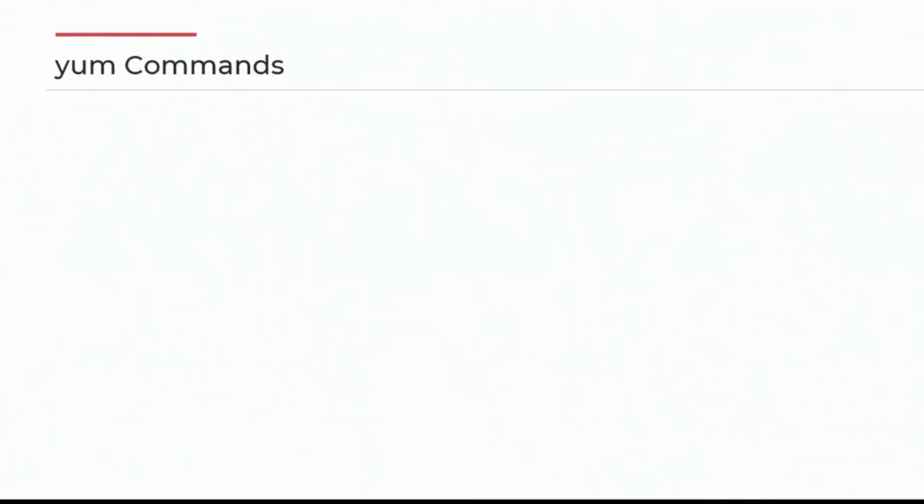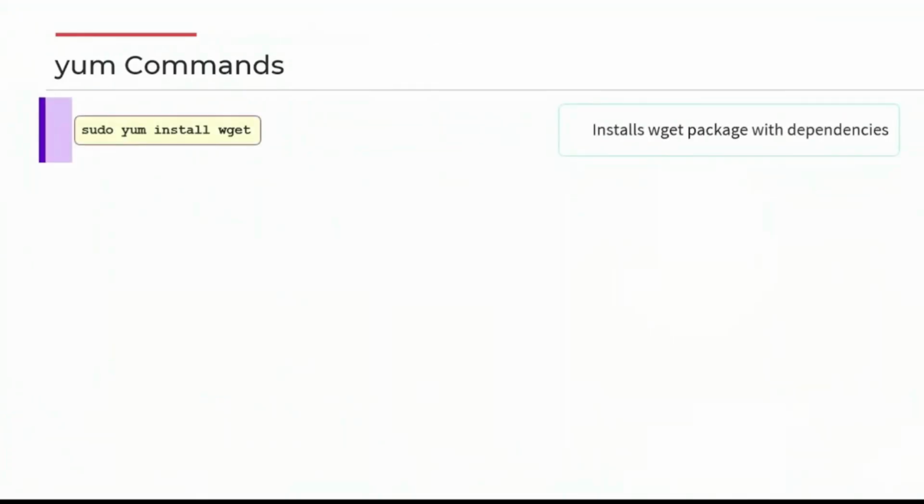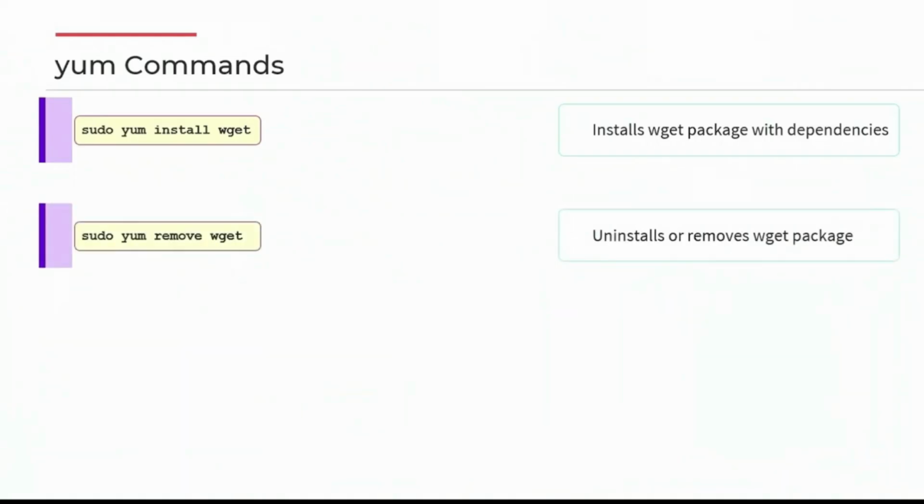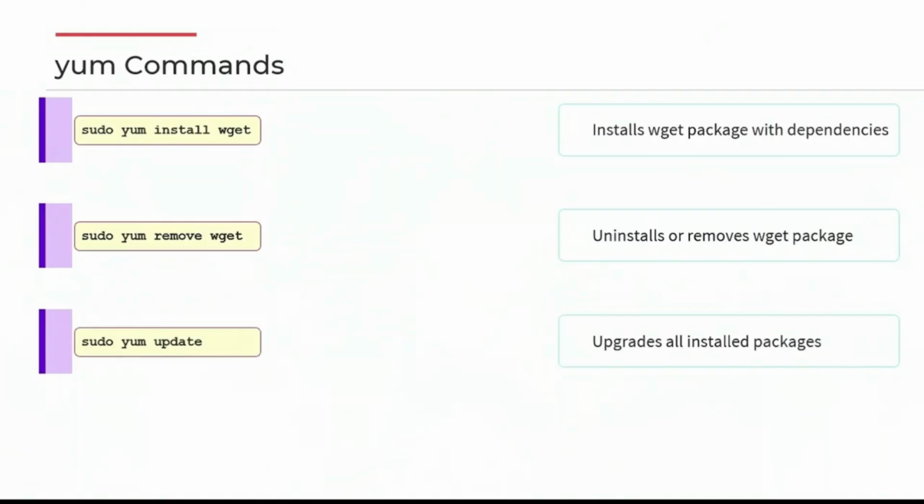Let's look at some yum commands. To install wget, use the command sudo yum install wget. If we must remove it, then use the command sudo yum remove wget. What if we want to update all the software on the system? Then use the command sudo yum update. That's all there is to it. No manual downloads, no guessing, and no chasing down missing dependencies. Yum takes care of it all for you.